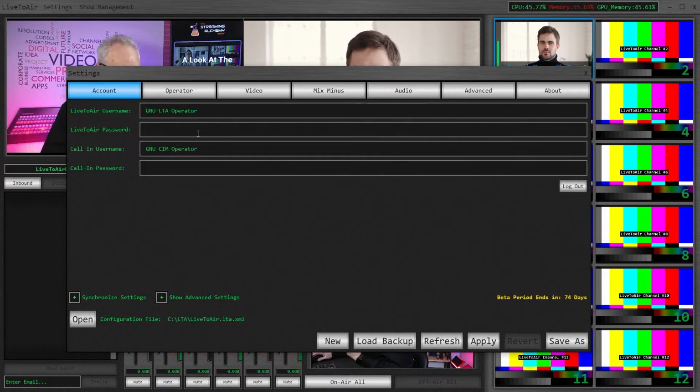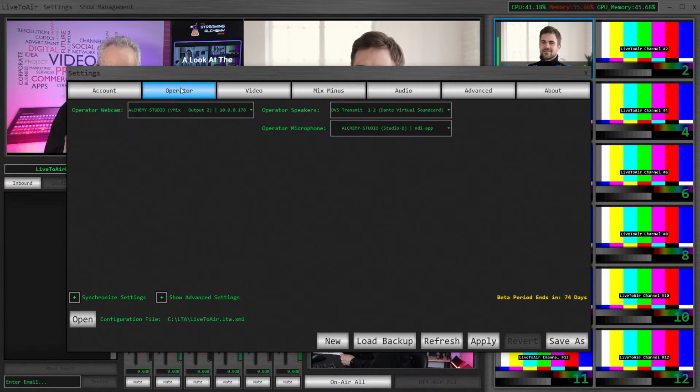Well, let me start over here. If you've worked with LiveToAir, you know that we have two different logins for your call-in manager and for your LiveToAir. So we let you enter both of those in here because, as I mentioned, LiveToAir now has call-in manager capabilities baked into it. I also mentioned that we have the ability for the operator to be seen and heard by the guests who push to talk. And so this is where you'd set all of that information up for the operator.